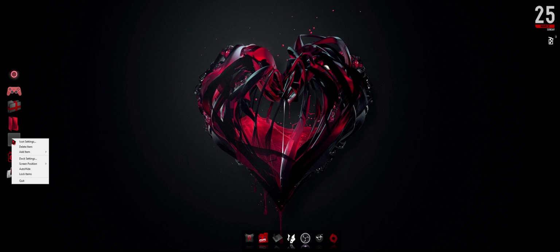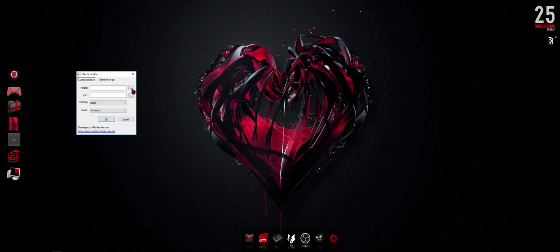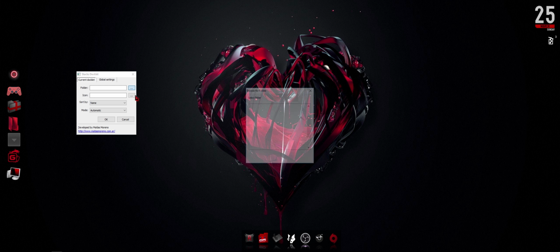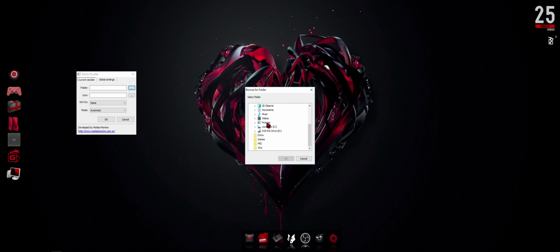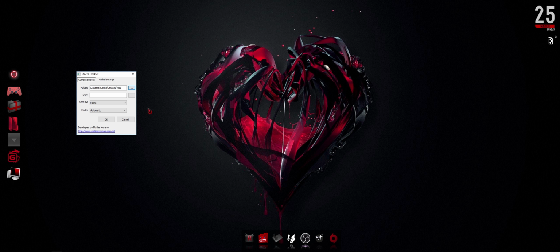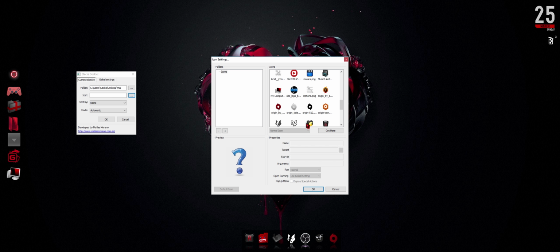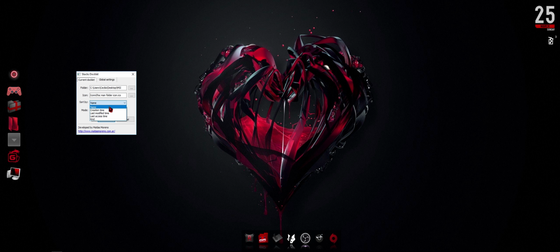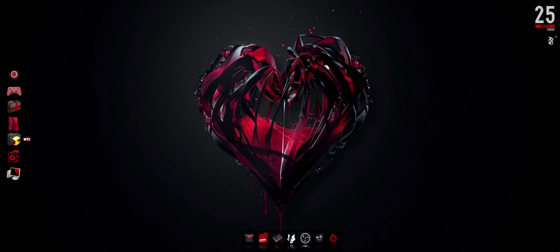So how to use this: right click on the docklet icon, settings, and then choose the folder, and then you choose a folder and an icon, so this one, and now you can sort them by date, name, creation, and choose one of the two modes and just click OK.